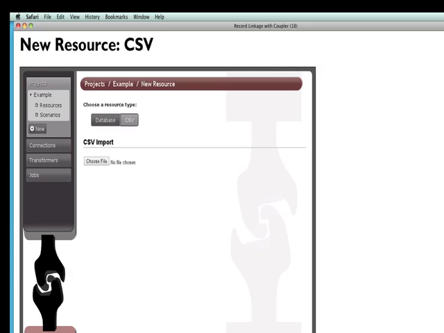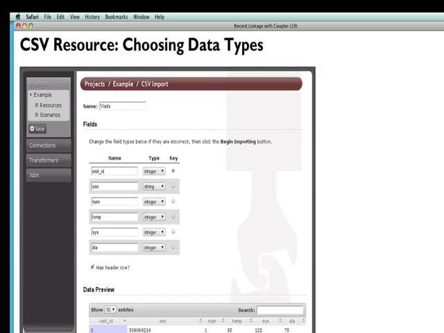Let's add another resource to this. This time we're going to make it a CSV file, and we have to click on choose file, and we went out and found the CSV file that we're using for visits in this.